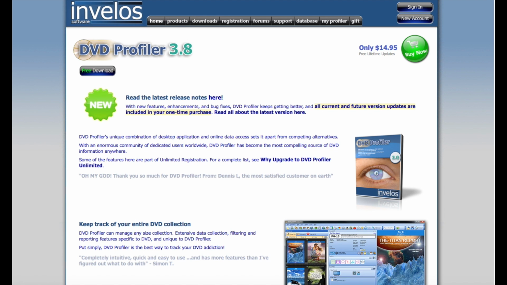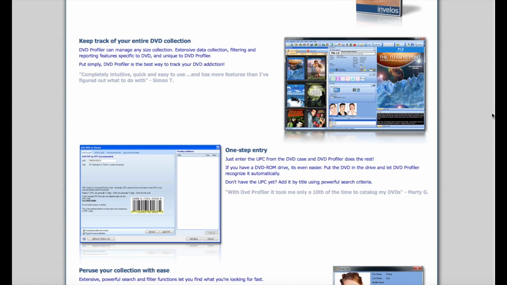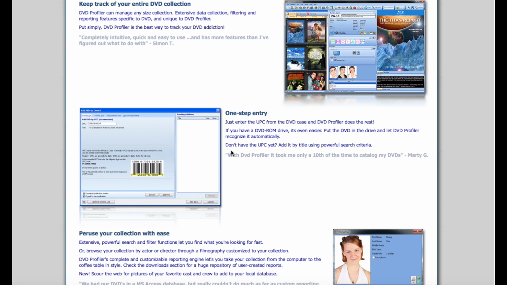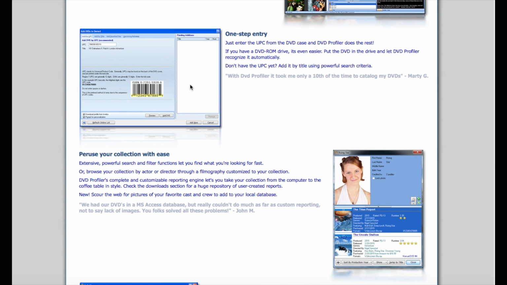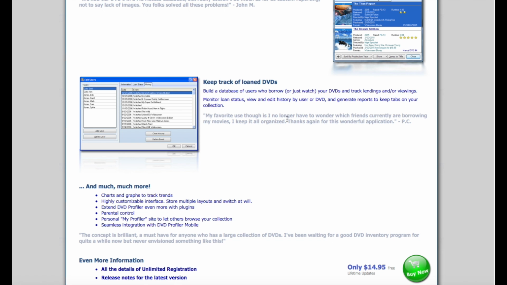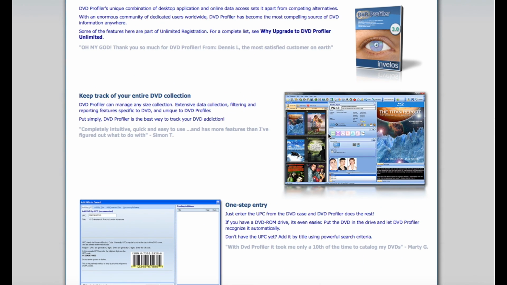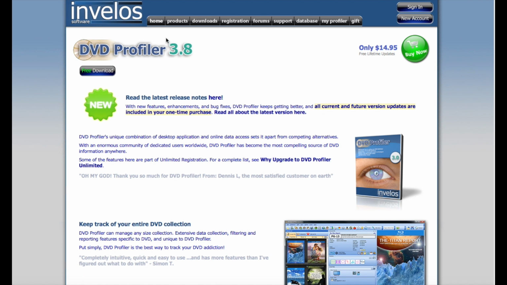Now you can see they make a version for iOS and Android. It's relatively inexpensive. It's $14.95, and it's really cool. It has, as I was talking about, the UPC entry, and it's very, very easy to catalog dozens and dozens of movies at one time. You can keep track of loan DVDs. This was always a feature that I never really cared about. It does have a trial version, and the interface is kind of dated.